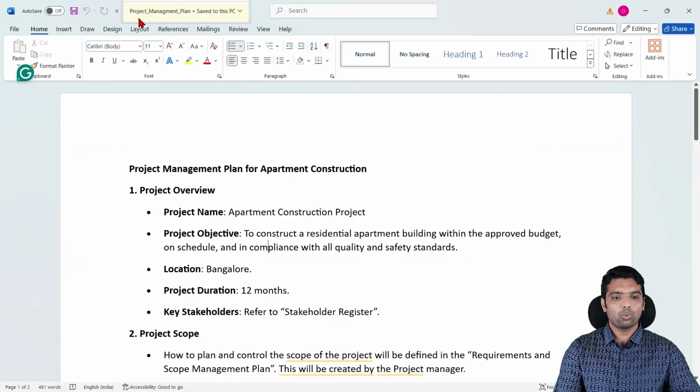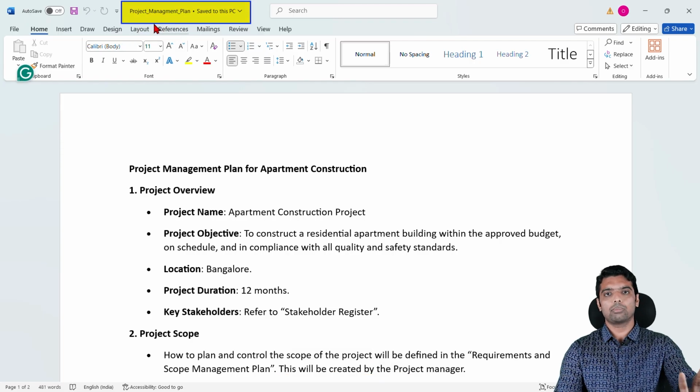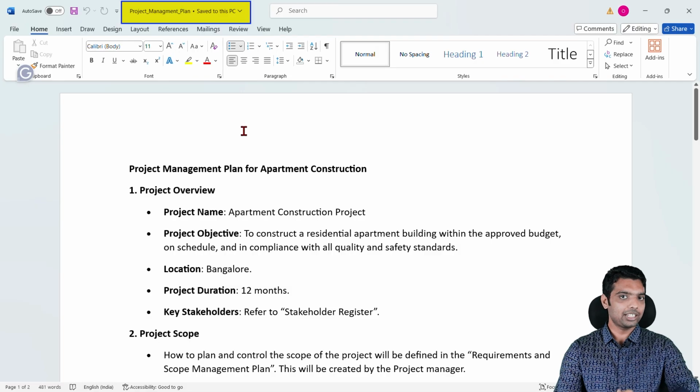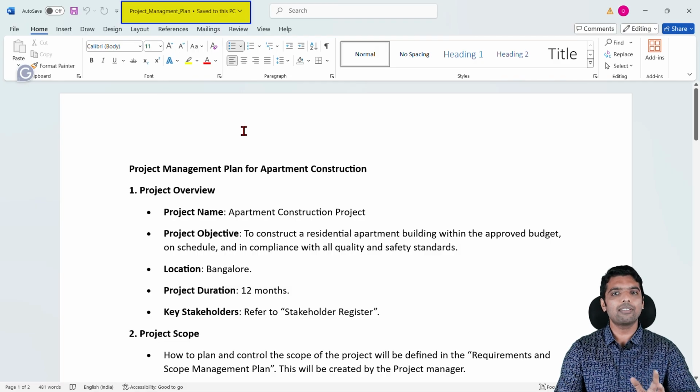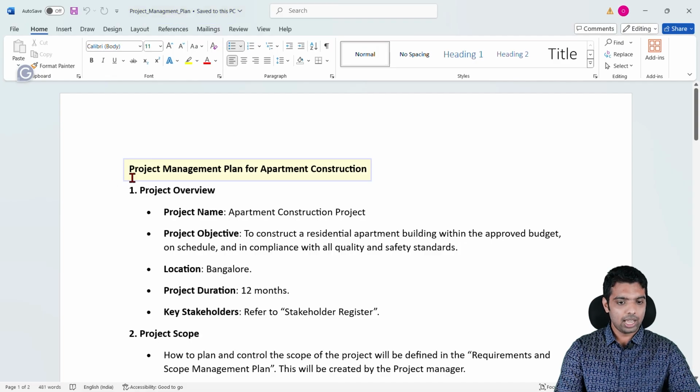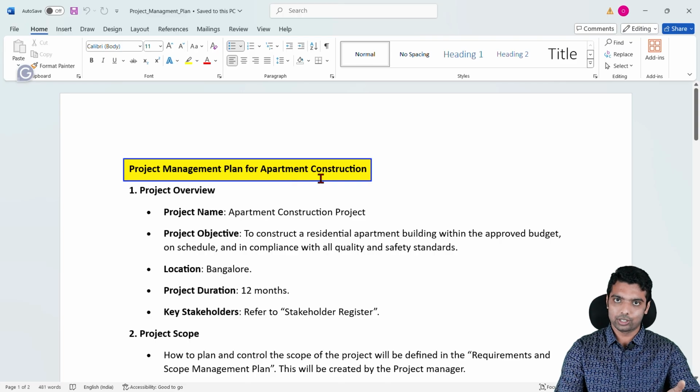Let's get going. What you're seeing on my screen is the project management plan. This is the first document you must create. Now, let's see the content inside the project management plan so that you will have a better understanding. Cool. So now you can see here, I am creating a project management plan for our apartment construction project.